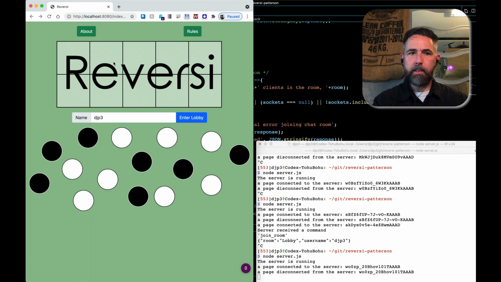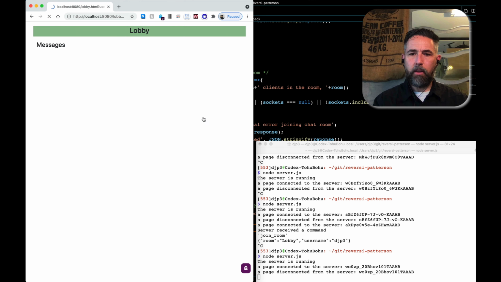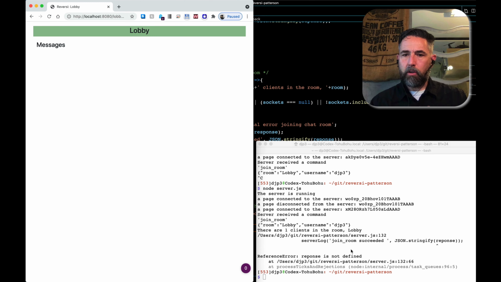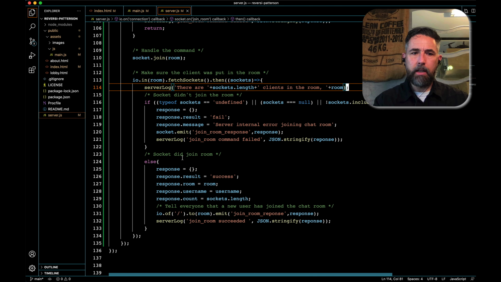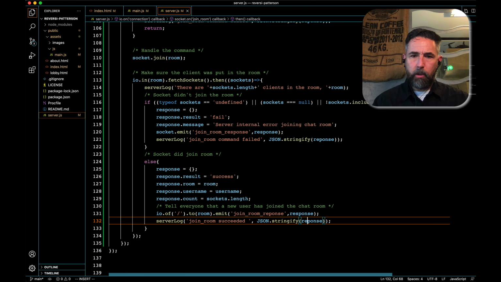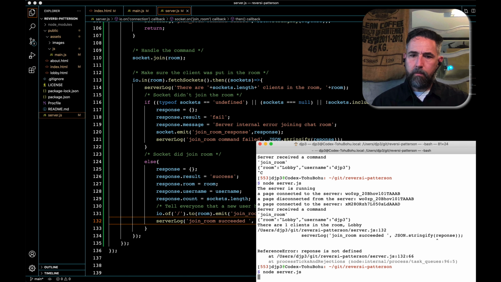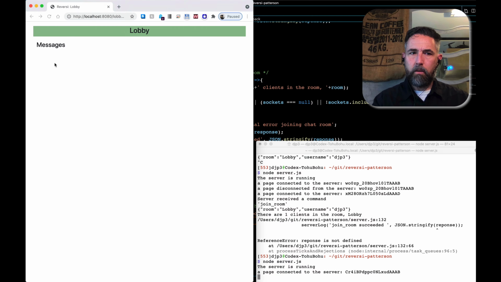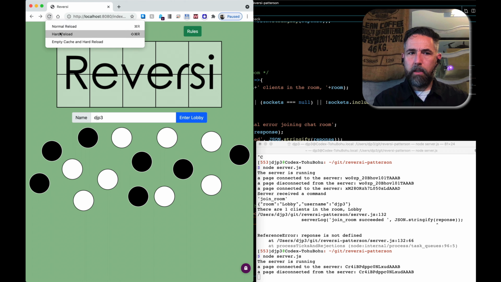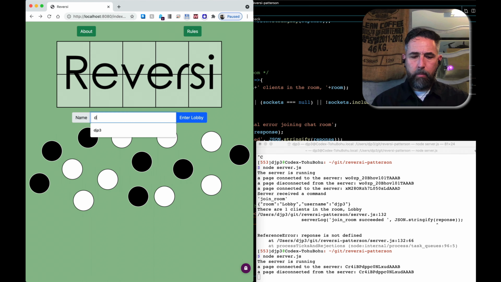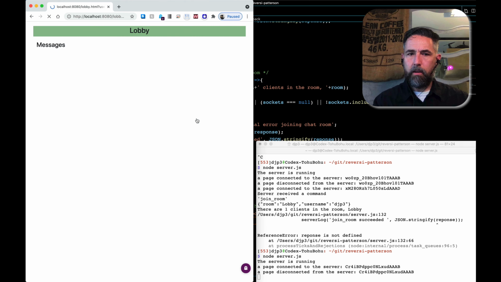So my connection disconnected. I'm going to just empty cache and reload. I'm going to join here, enter the lobby, and I did get some sort of problem here. I misspelled response, and I see that's on line 132. So let's go to server.js, line 132. I misspelled response, spell it right, save it, run that command again. Go back, empty cache, hard reload, type in my name, hit enter lobby.